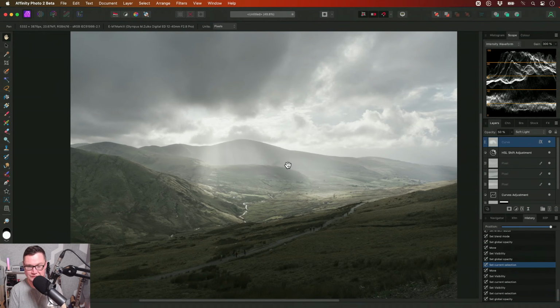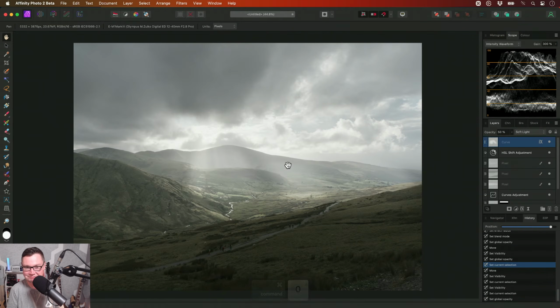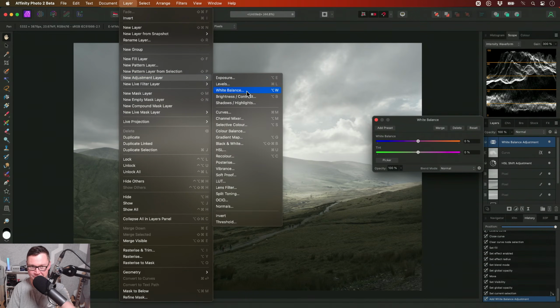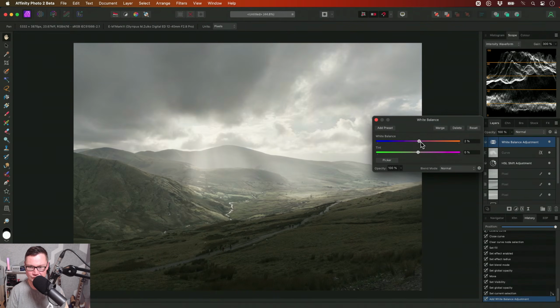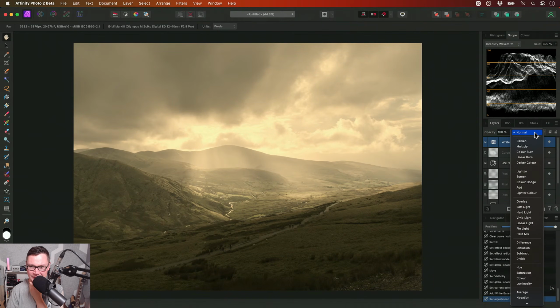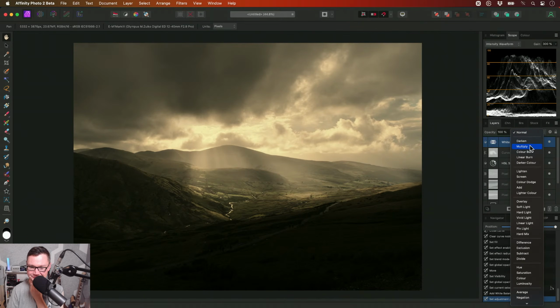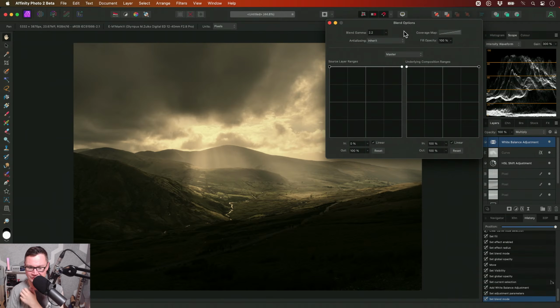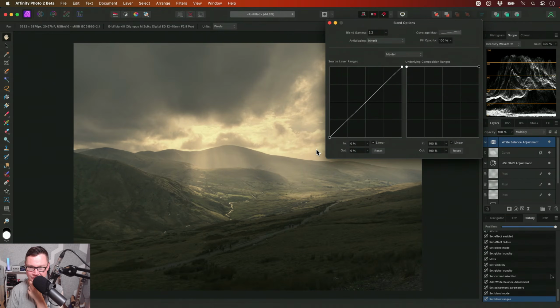Right, time for a change of mood, I think. I've got a nice little technique I like to use. So I had a white balance adjustment. Again, I've created a shortcut for that, so that is on the adjustment layer menu there. And I'm going to drag the white balance up. Let's make it quite warm. Then I'll set the blend mode to multiply. We're not quite done yet. So go on to the blend options, and on the source layer ranges graph, drag that down like so.